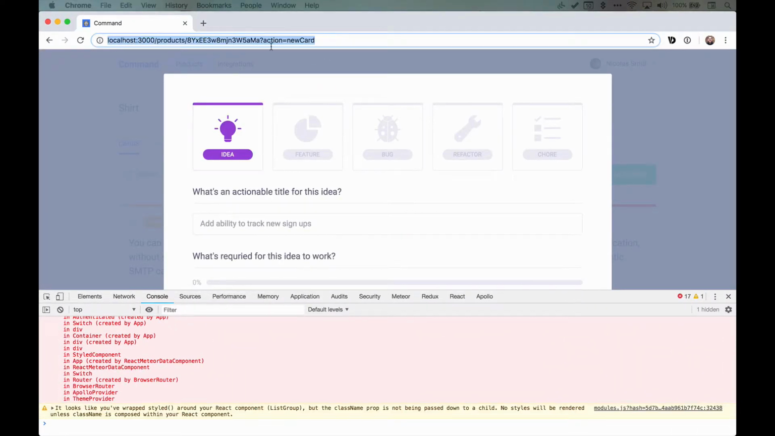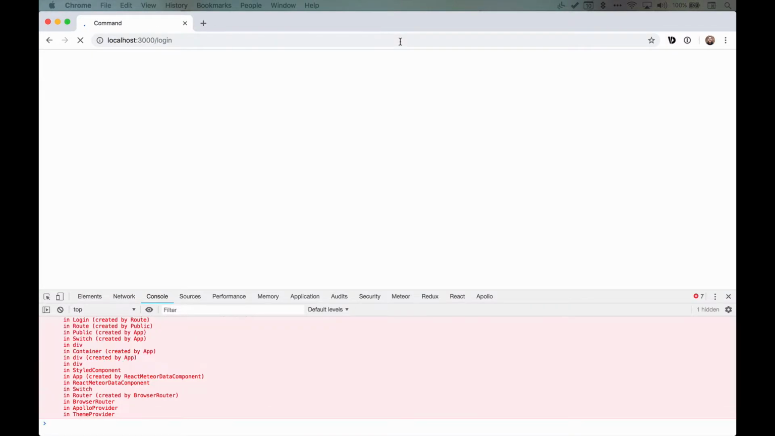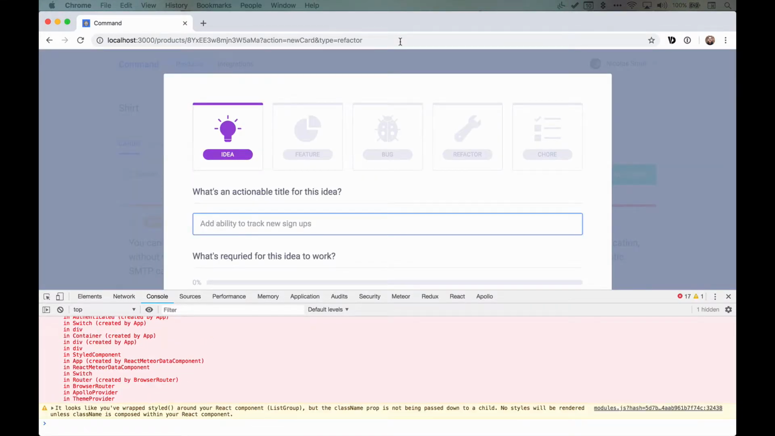So what I want to do, and we'll notice that it did default to idea, which is still good. But I'm going to add a type, and we'll leave it as refactor. So let's see if it does it. But I have a feeling it's not going to work. No. And I can show you why.